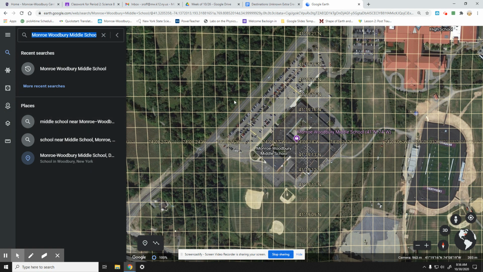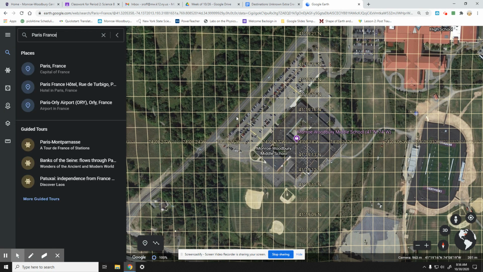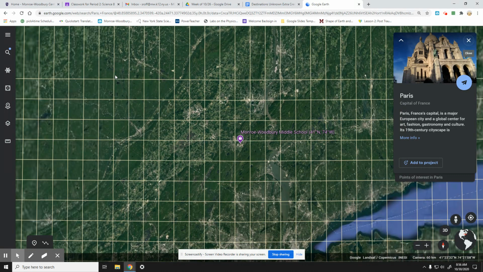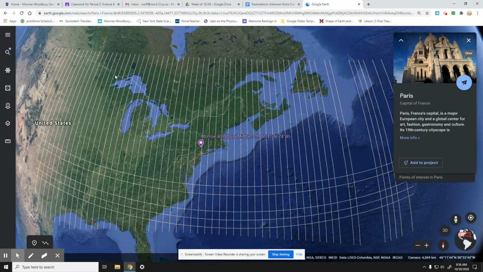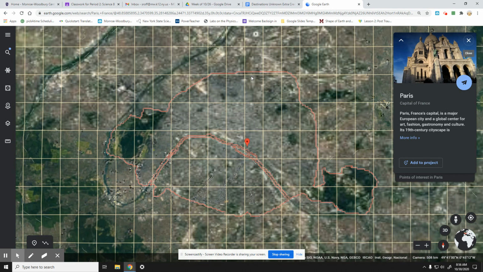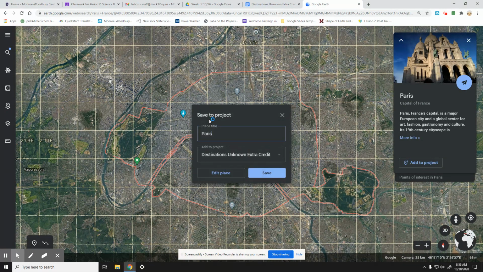So let's say our next location is Paris, France. That's where I want to go next. Okay, that's the next location on my Destinations Unknown project, so it's going to fly me to Paris, France. Okay, again, I'm going to click Add to Project.